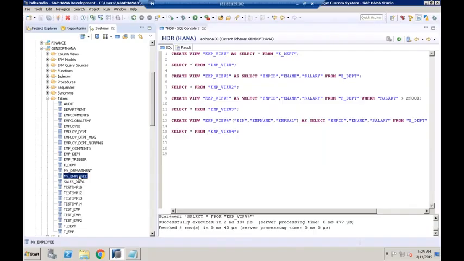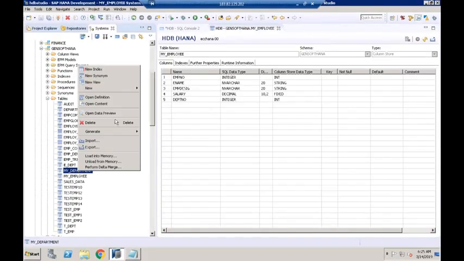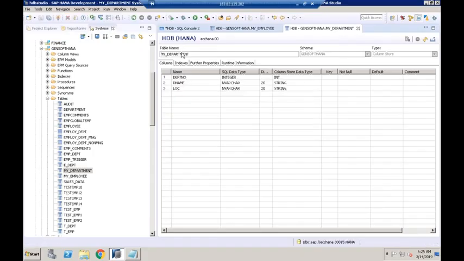My_employee has 5 columns, and my_department has 3 columns. What is the logically related field between these two tables? DPT number. Here we have DPT number, and here also we have a DPT number.